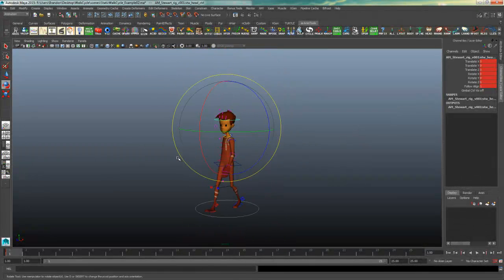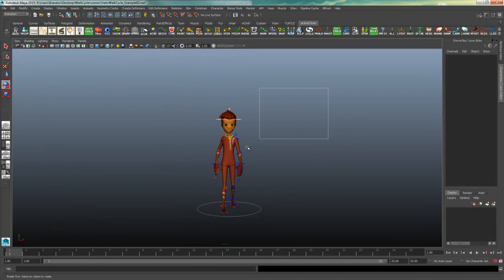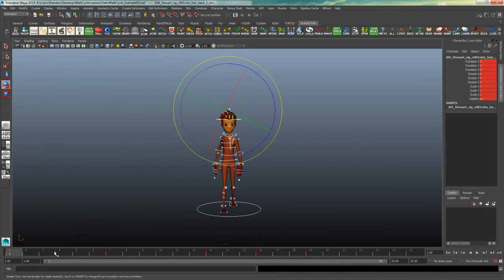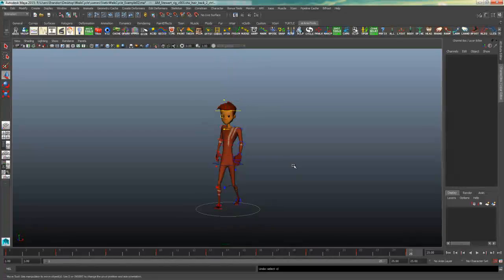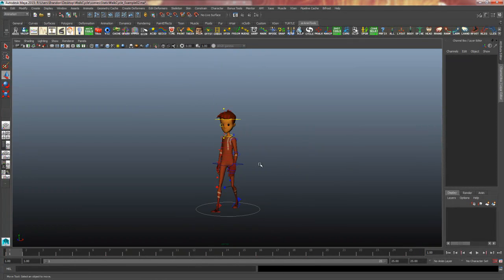Now it's probably easiest if we just select the whole character, hit S again to make sure everything's locked down, middle mouse drag over 1, over to 25, and hit S again. Now your frame 1 and 25 are absolutely the same now.